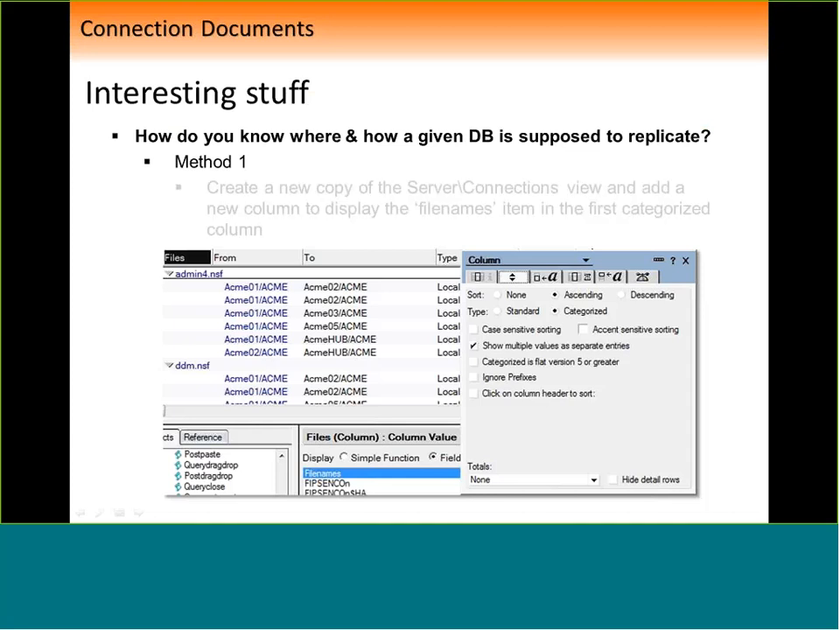So there is a small trick to perform here, which is that you can create a new copy of your server/connections view, which basically contains your connection documents, and add a new column on the left-hand side, which is going to be a categorized column that will display the file names item. Thereby it will let you look at your connection documents by the actual databases that they contain, so that you can better understand what these databases should be doing with the replicator server task.